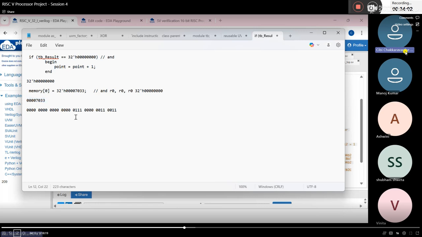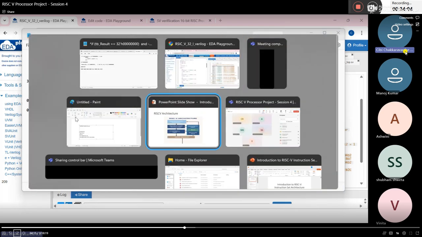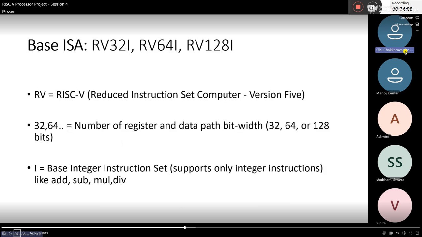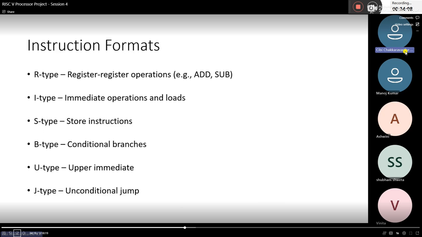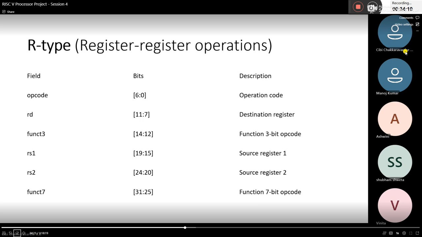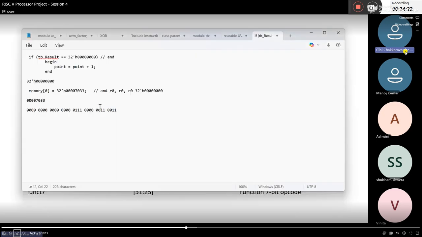Now we are going to go to this PPT and refer to the frame format for R type. Why? Because R type is going to perform with the registers. According to R type, the first 7 bits are the opcode.